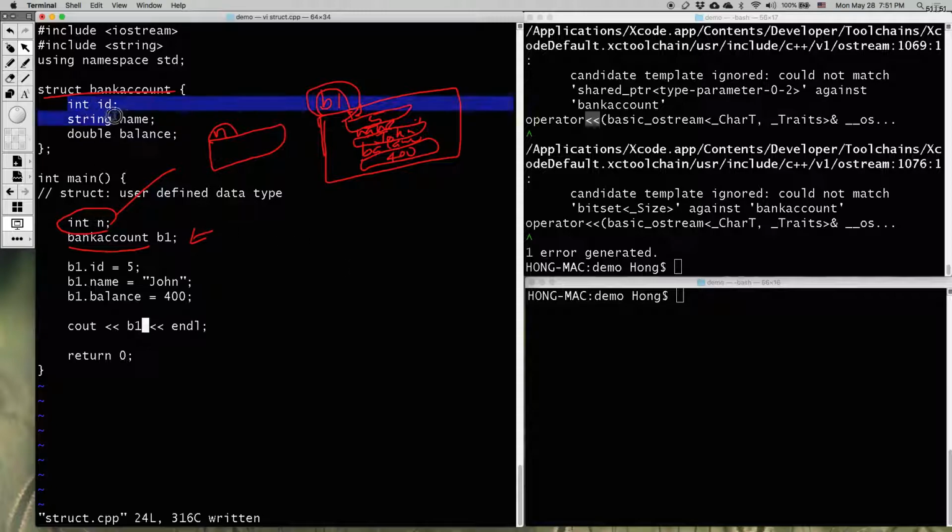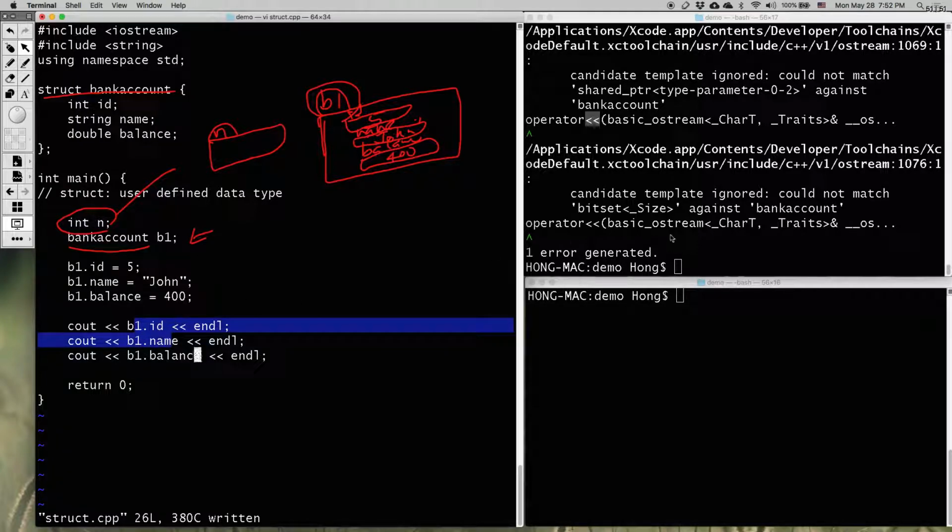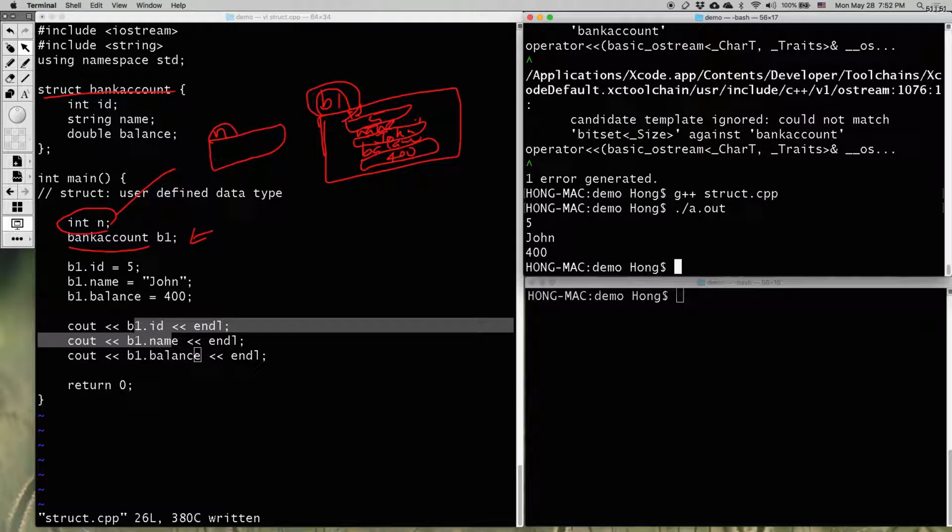Those are called the members of a structure: ID, name, balance, and so on. So you need to specify which member you want to display. So b1.id I want to display, and then b1.name I want to display, and b1.balance I want to display. So you need to specify which member you want to print. If I compile again and then run it, each member is printed. So that's the idea of user-defined data type called struct.